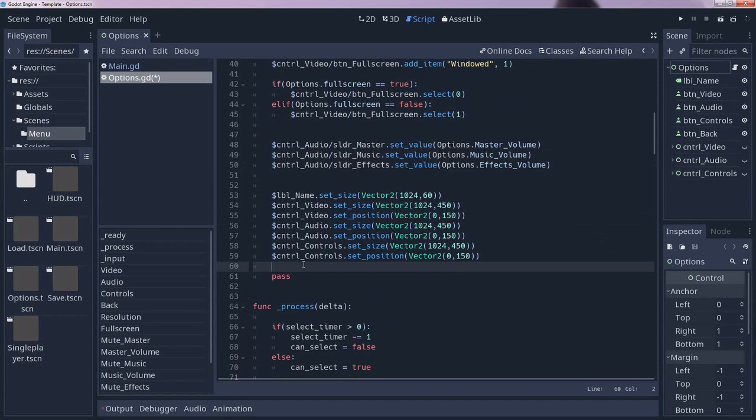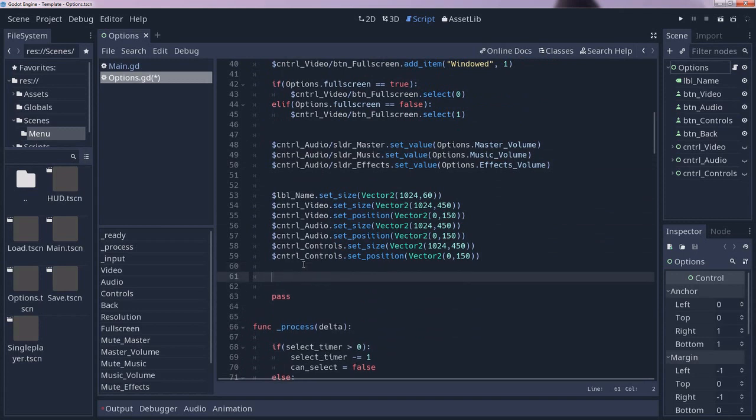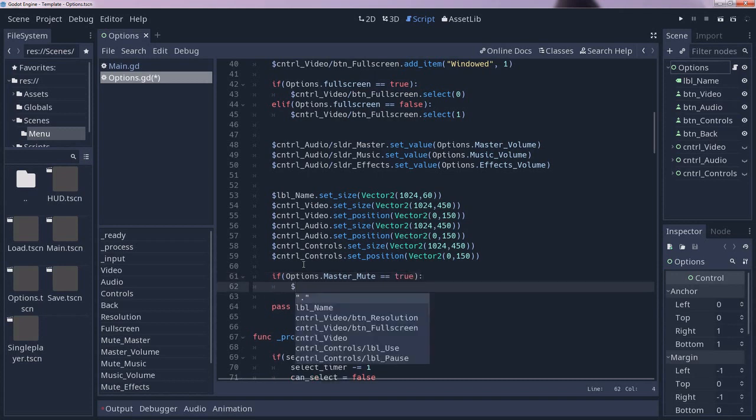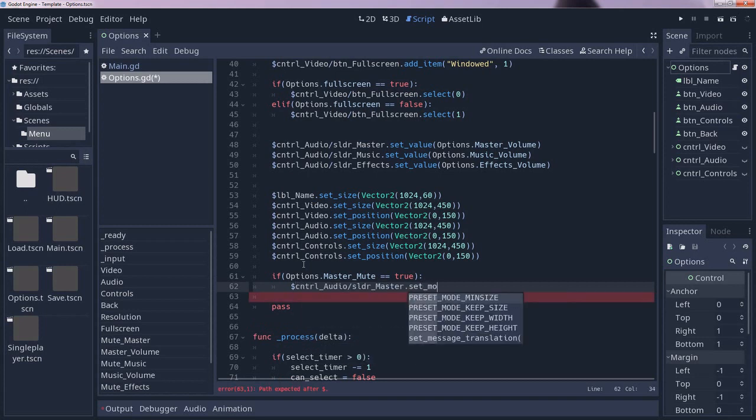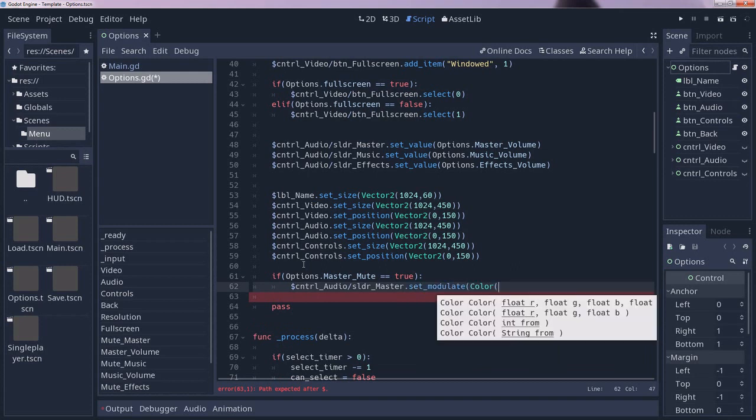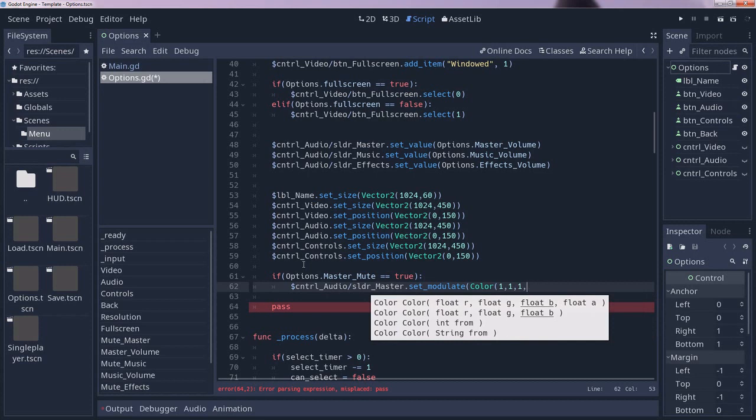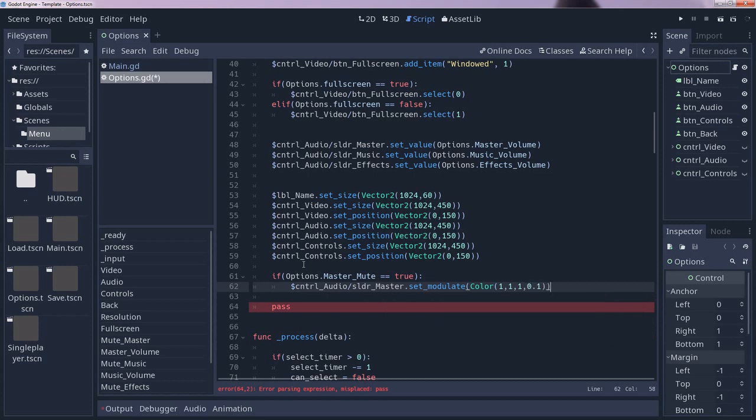And then all that we're going to do is put in 3 if statements. So if options dot master mute equals true, then it's going to be slider master dot set modulate. I'll explain why we're setting the modulate now. So we're going to set the modulate, then say color, and then it's going to be 1, 1, 1, 0.1, and then 2 brackets, close it.